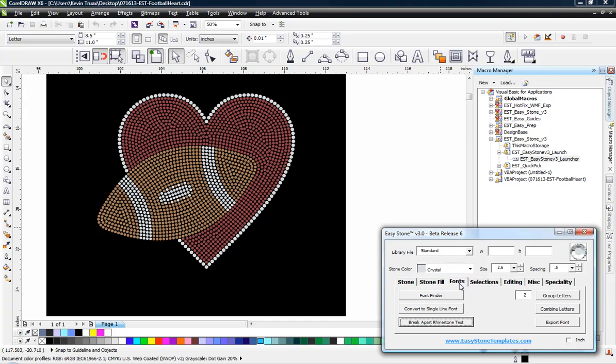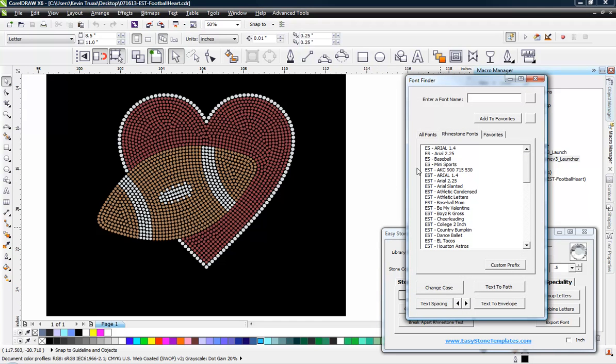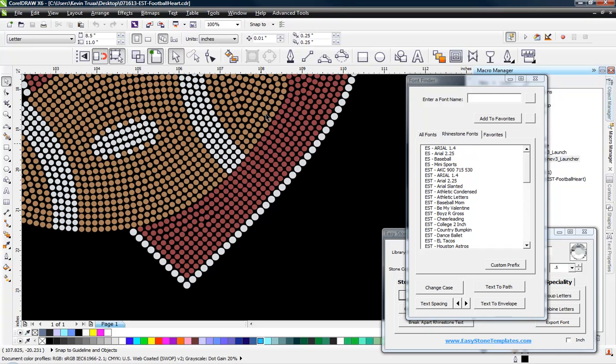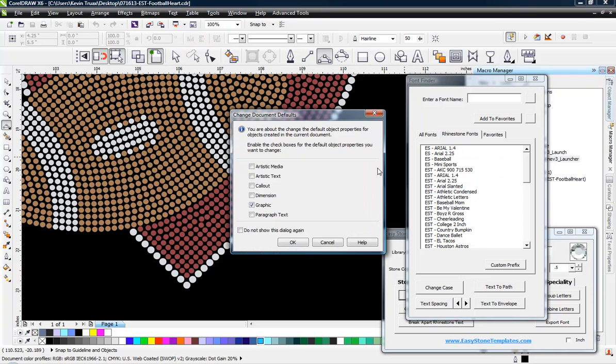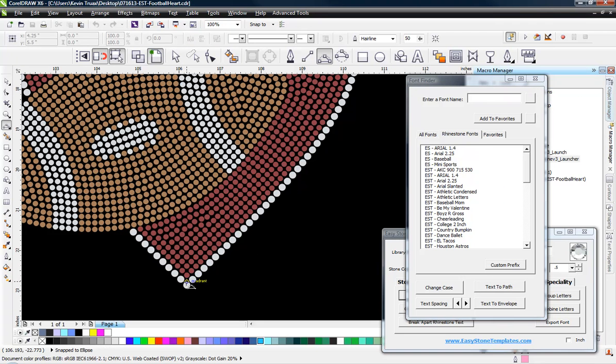So let's go to our Fonts tab and open up our Font Finder, and in here at the bottom you're going to see some additional features. And one of those features is the Text to Path feature, and that's what we're going to be focusing on in this video. So what we're going to do is zoom in here a little bit and create a path using our 3-point curve tool. Let's go ahead and set our path to 10 points, make it nice and thick, and begin drawing. So we'll go ahead and draw.